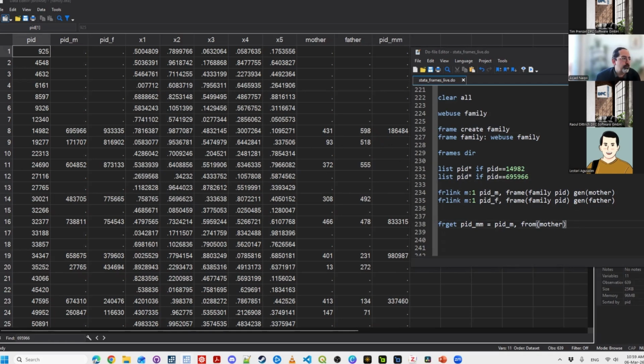And this allows us to do many other things, right? So we can also get variable names. So we can get x1 to x4 of the mother into this variable. We can get x1 to x4 of the grandparents. And then we can start building more complex data sets as we go on.